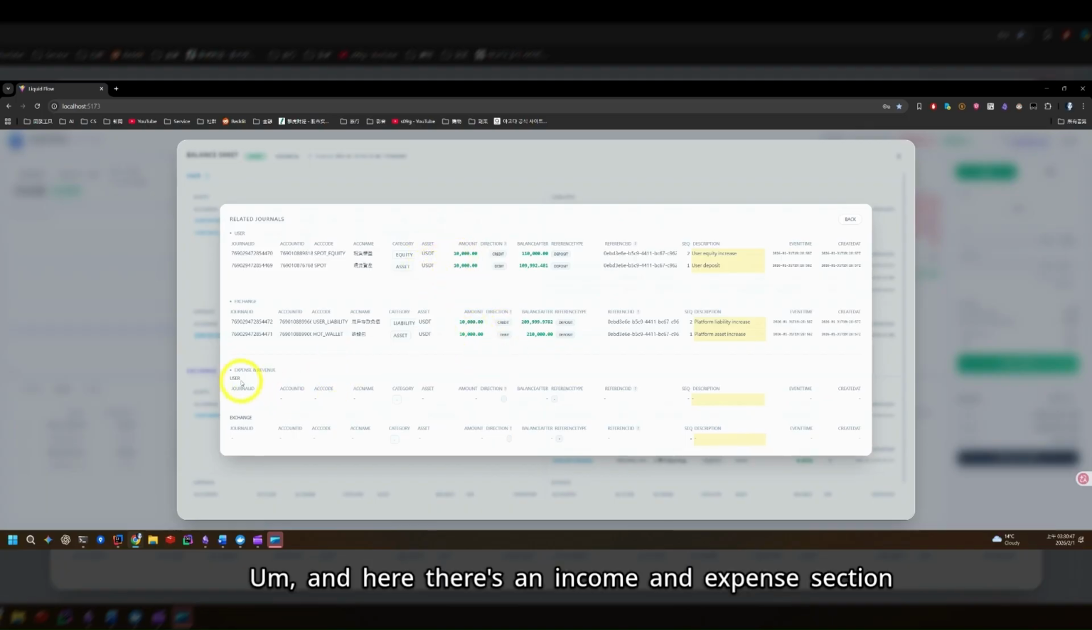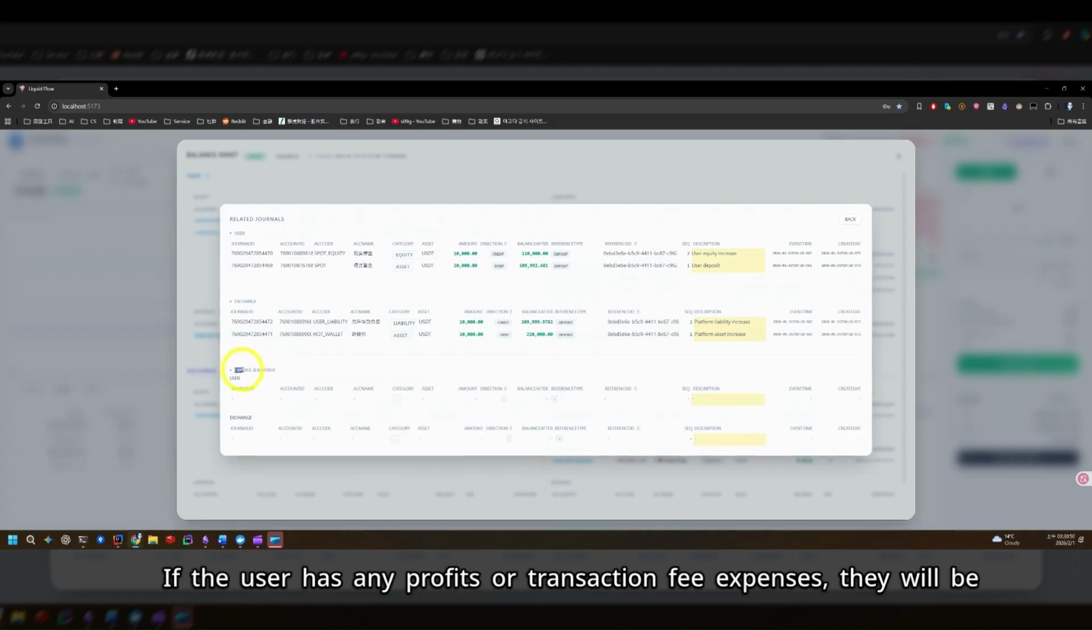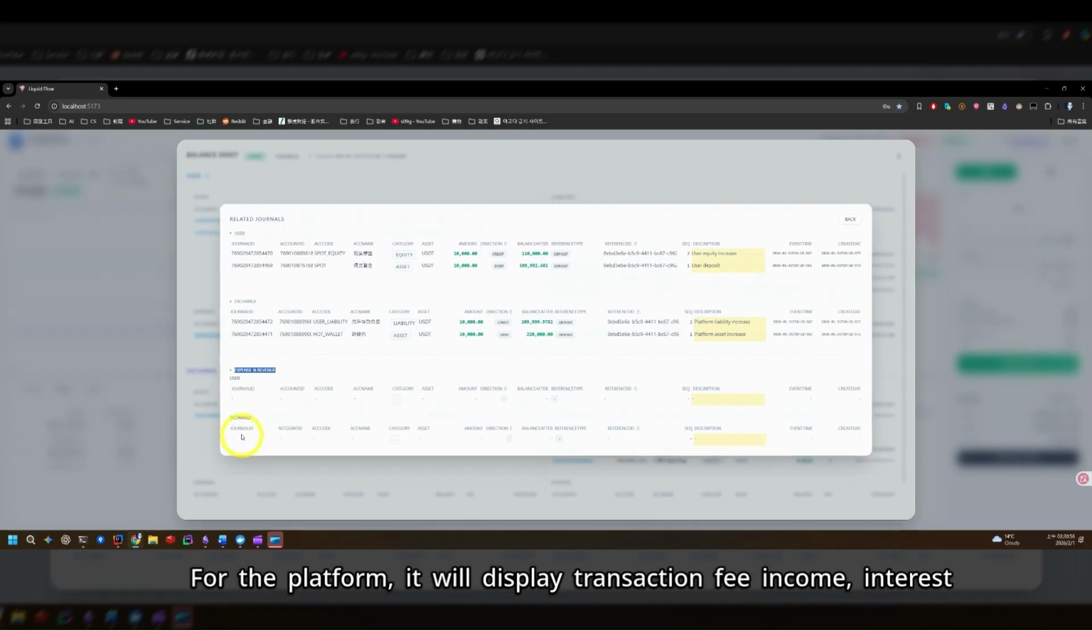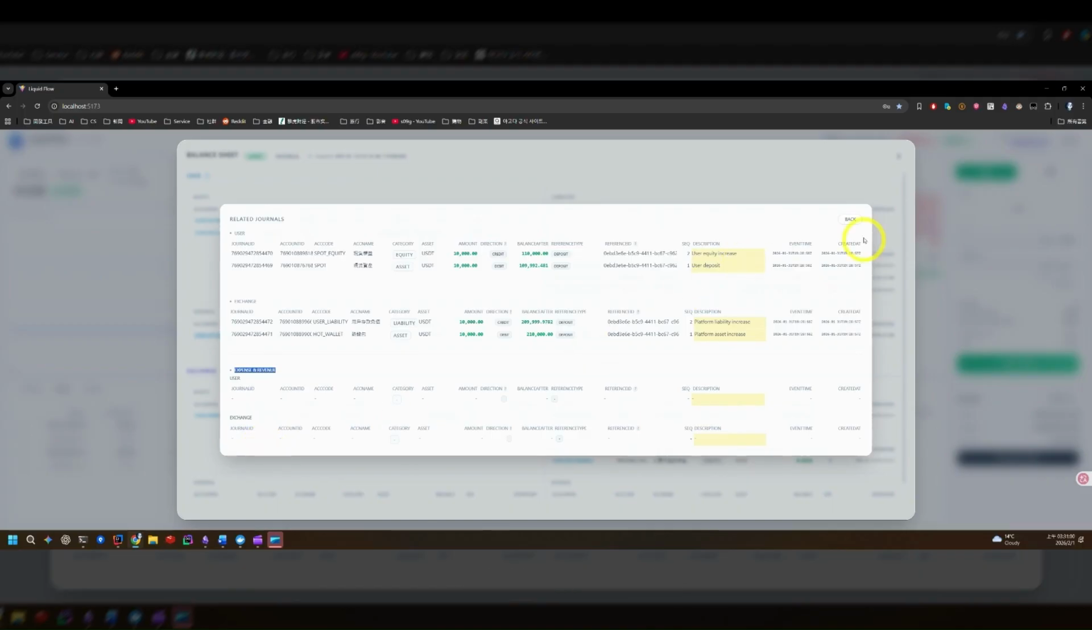And here there's an income and expense section. If the user has any profits or transaction fee expenses, they will be shown here. For the platform, it will display transaction fee income, interest income, etc. here. Okay.